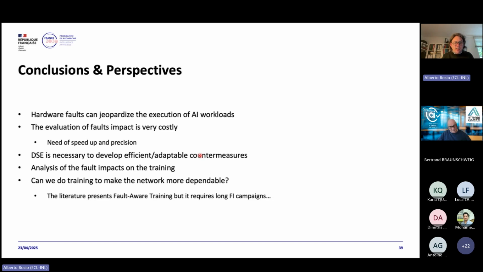And then clearly you can imagine doing training. There are techniques for fault-aware training to make the network more robust versus faults, but these techniques are efficient, yet again, they need long fault injection campaigns. So we come back to the beginning, how can we improve the fault injection, right? So this is the big message of the presentation.